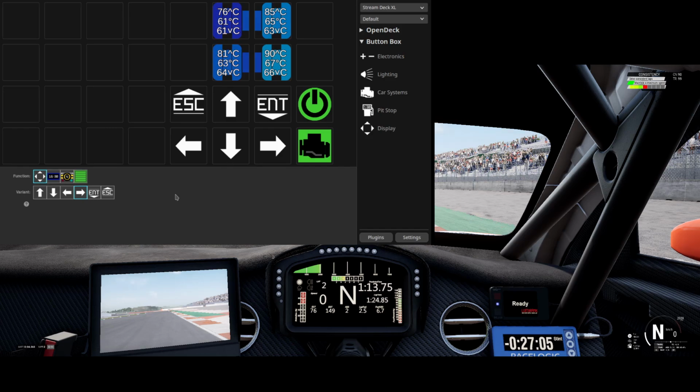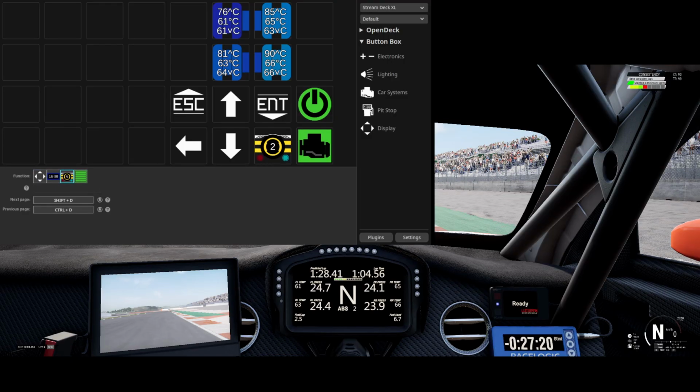The first new function is for the dash display. I can assign it to the button in the property inspector and in-game cycle through the display pages by clicking the button or holding the button for a bit to cycle in reverse order.